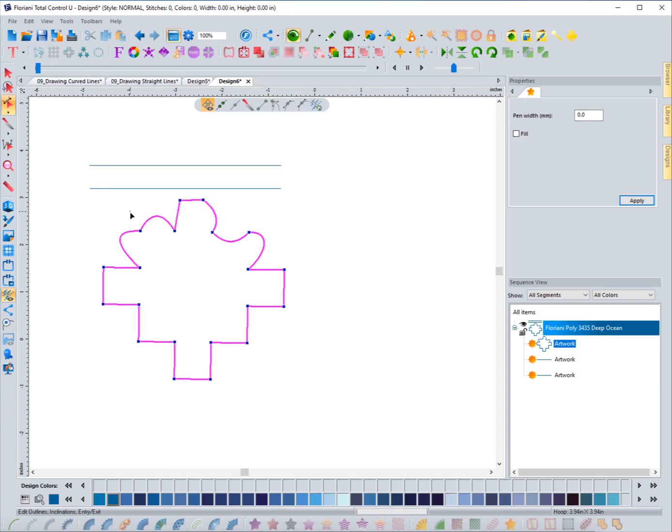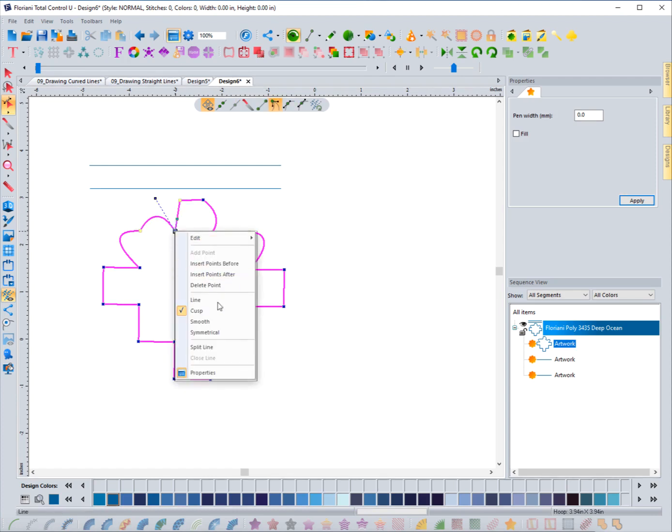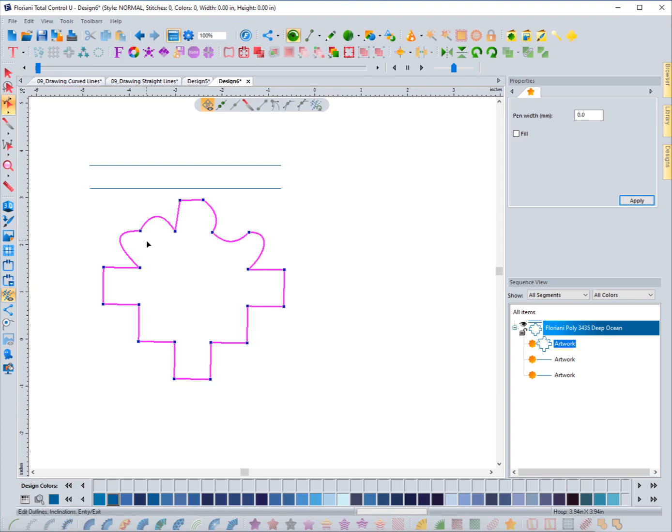So it's just important to understand how nodes work, and so you just need to play with them. Again, you're not going to break anything, so don't worry about doing that. Now, if I want to get this back out of a curved shape, I can click on it, right click on that point and go to line. The moment I do that, it's going to make it a line on both sides of this point. So both sides are going to now be a line.